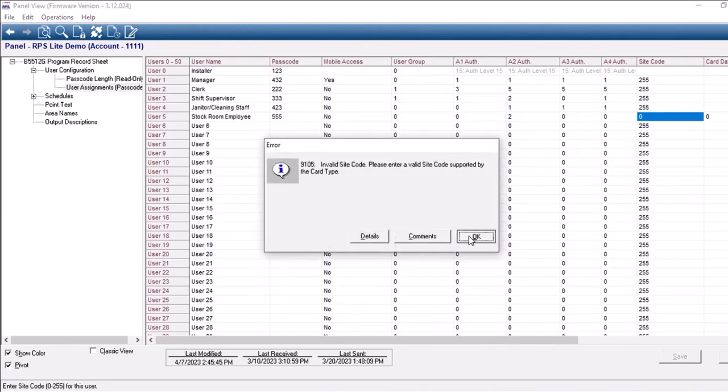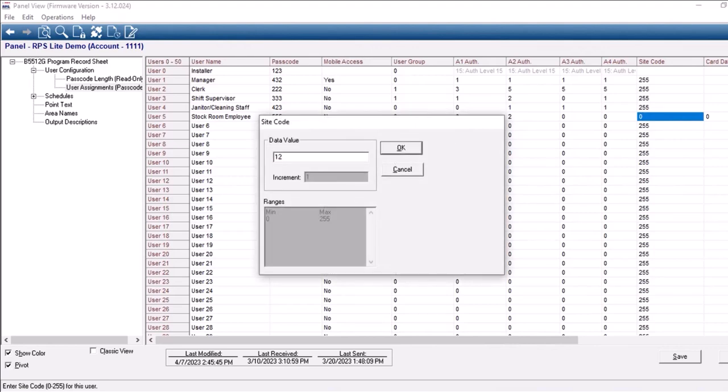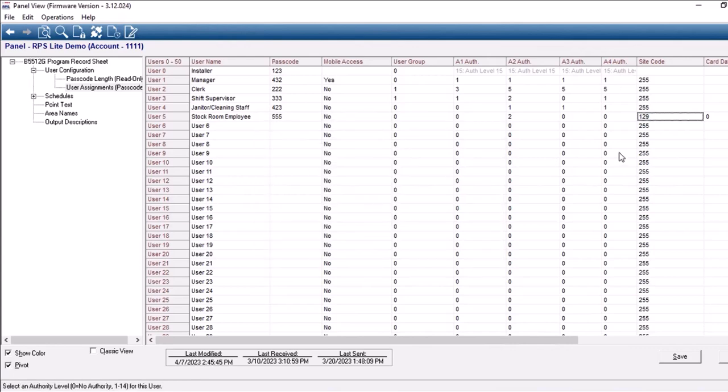Oh, it says it's an invalid code. We'll try again. I have a different card that I can put in. There we go. That's a valid site code.